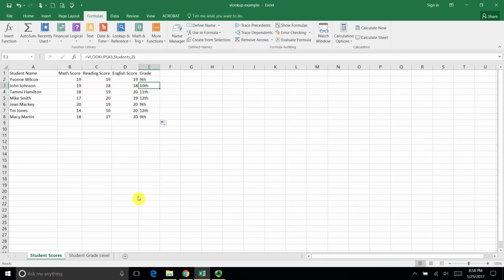Now, in a situation like this where there's not very many students, we would easily be able to go back and forth and fill in that information. But as I said, if you had 1,000 students, this would be a very helpful tool. So that is Vlookup and a little bit of naming ranges, and that's it for now.